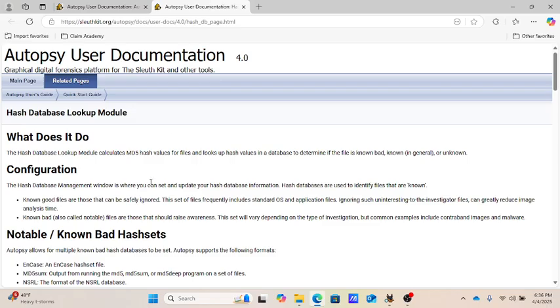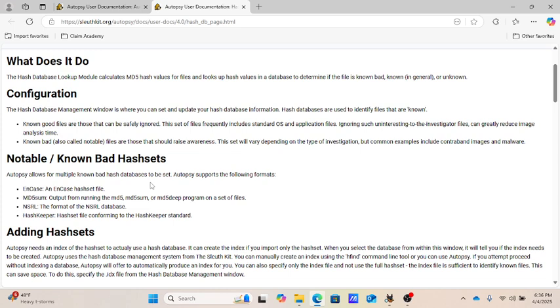So the hash database lookup module calculates MD5 hash values for files and looks up hash values in a database to determine if the file is known bad, known in general, or unknown. The hash database system window is where you can set and update your hash database information. Hash databases are used to identify files that are known.